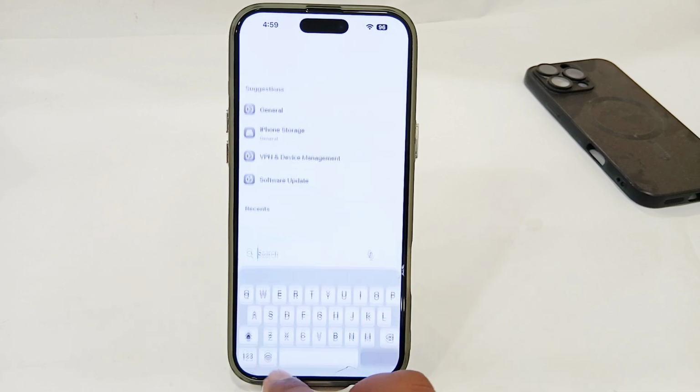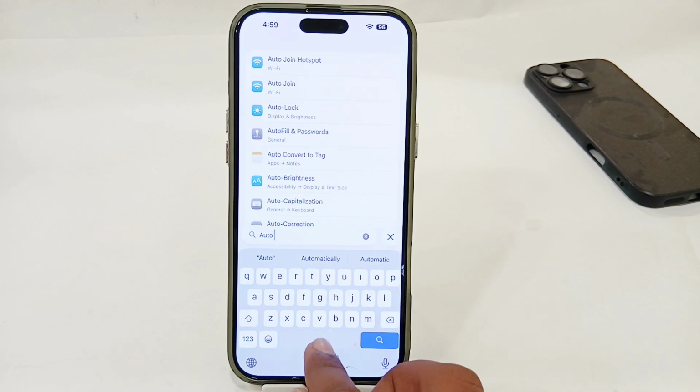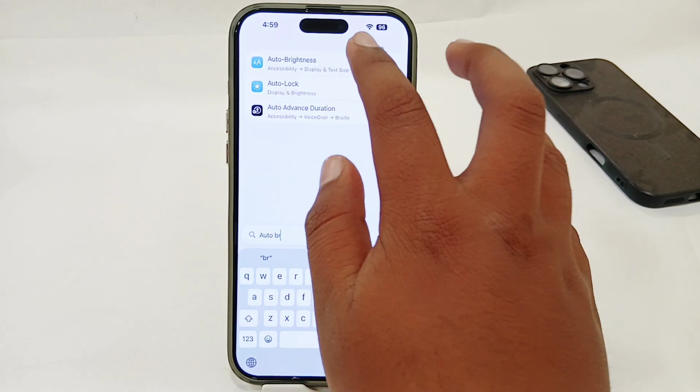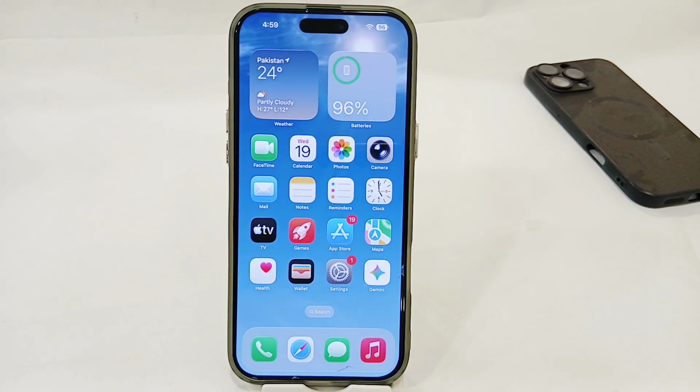Or if you can't find the option, you have to search for auto brightness here, and you will get the option like that. So you can easily disable that or enable that if you want. So in this way you can easily turn off or disable your auto brightness in your iPhone.